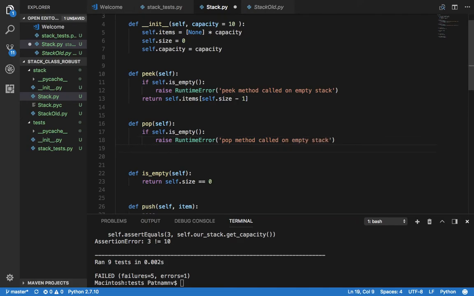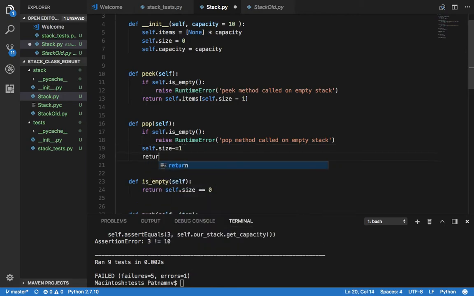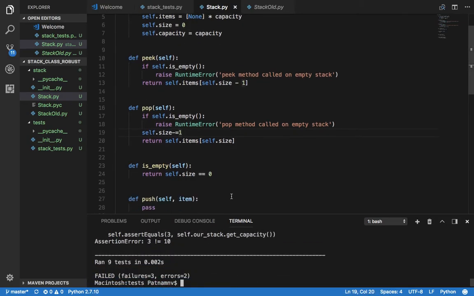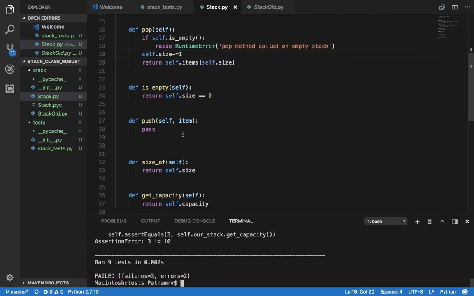So what we're going to do is decrement the size by 1. So self.size minus equals 1. And then we'll return the thing that's on top of the stack. So we'll return self.items at self.size, because we've already subtracted 1 here. So we don't have to subtract 1 again like we did in peek. Before we had 6 unit tests failing, now we have 5. So now we'll do the push method.